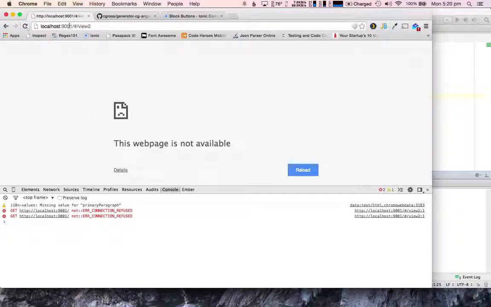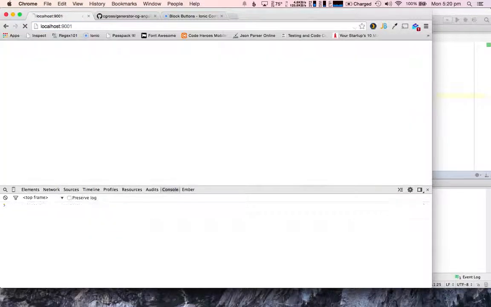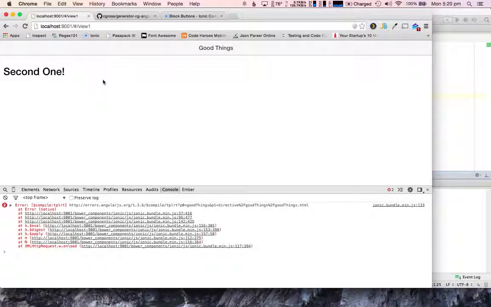Okay. So duck back over. There we go, second one. And you notice though, we haven't got anything here. And we've got this odd little terrible error that tells you not much about it. What it does say is the good things directive, and good things.html, and you see over here TPL, I assume, stands for template.